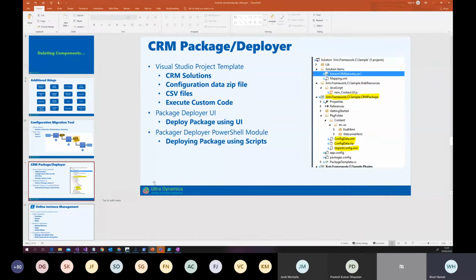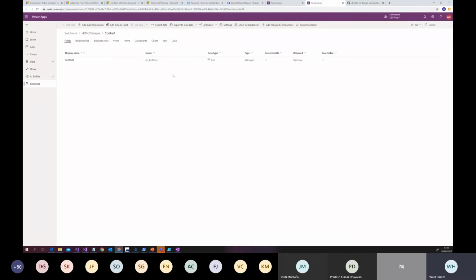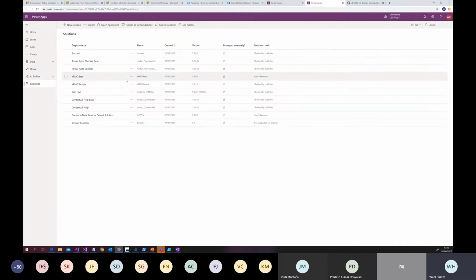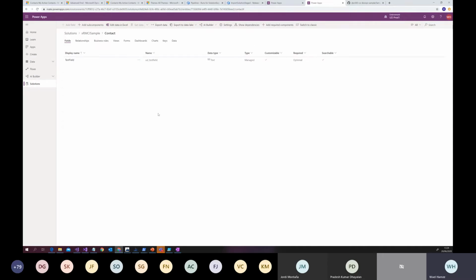Before we do that, let's look at the release that was running. That release has succeeded. If we go back to my environment, let's go into solutions. You can see there's only one version of the solution now, so that's the latest version. And I'm hoping this delete me attribute is no longer there. So yeah, the attribute was deleted.